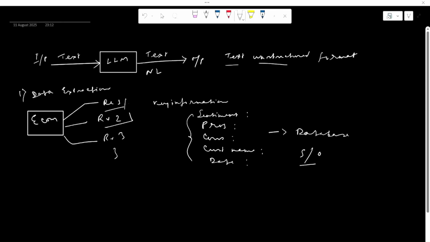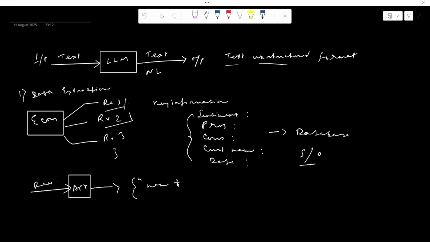Suppose you build an app. Now you are passing all your reviews through this app, and this app is producing a structured output in a JSON format. Suppose like this, this is the name, suppose the pros, like this. In this way, in a JSON format. Once you get this output, you can store it directly in the database. That is the main concept of structured output.